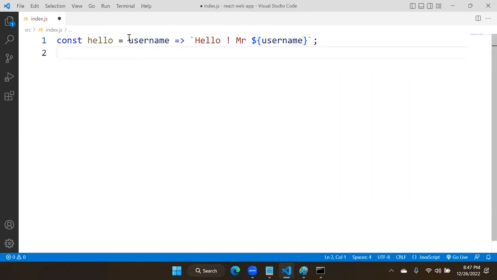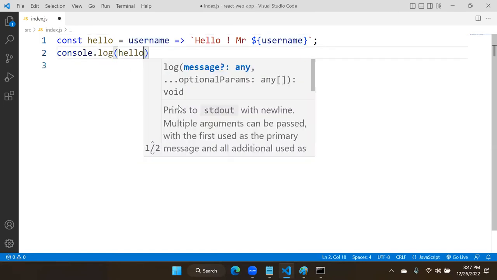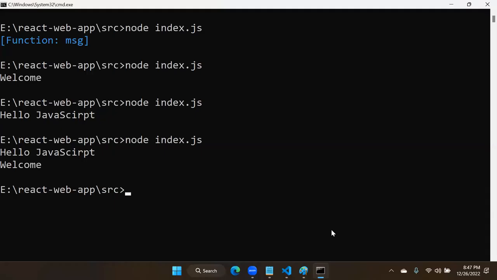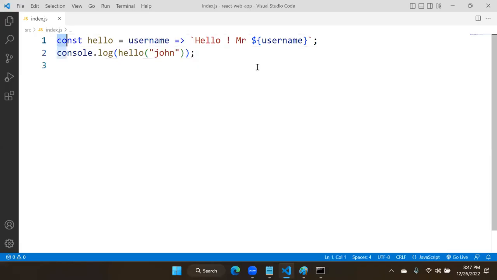That means this is the function parameter. You don't need parentheses if only one parameter is there. That means you can just print like this. Now what we are doing is console.log hello. Into hello, we need to pass the username. It is expecting a username. Then it is going to execute that and display hello John. That is actually a function with a parameter.